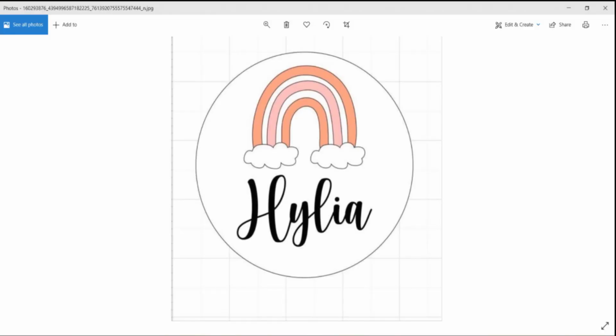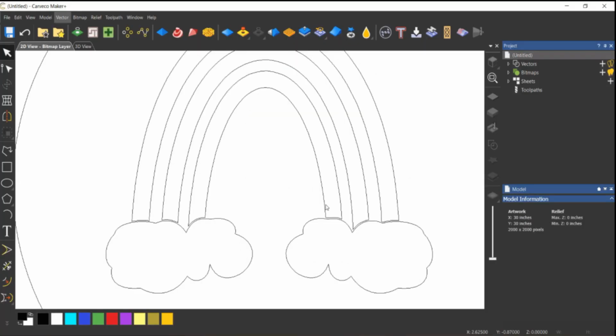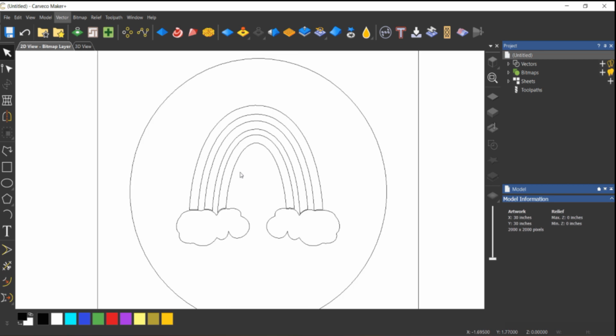Rather than trying to figure out how to trace this with some program and then going in and editing the nodes, I mean, that literally took 8 minutes to do those. The text, I'm not going to go over, that's pretty straightforward.